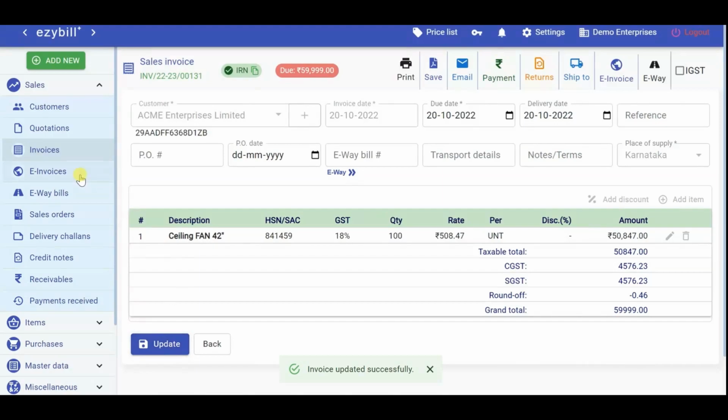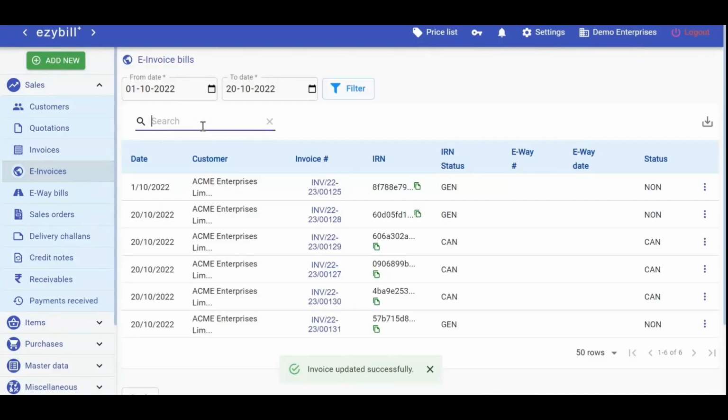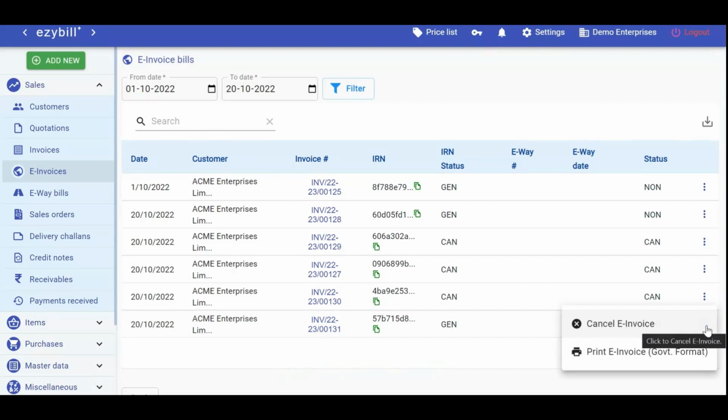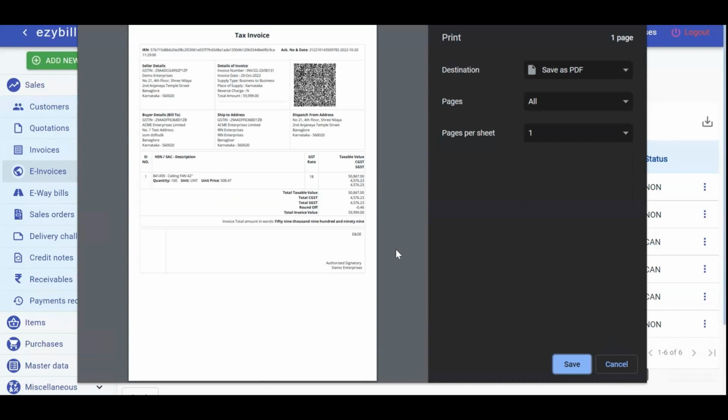Now, to see all the e-invoices generated, go to the e-Invoices menu under the Invoices section. Select the invoice you just created and click on the More button, and here you have the option to either cancel the e-invoice and also to print the e-invoice in government format. Let's click on the Print option and you can see that the invoice is now generated in government format.